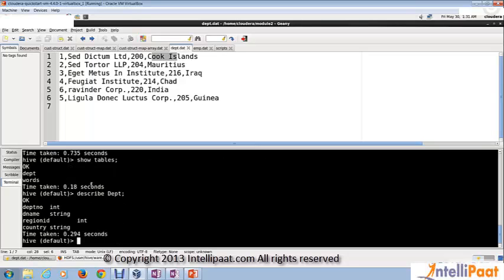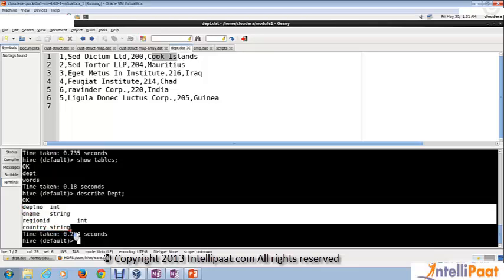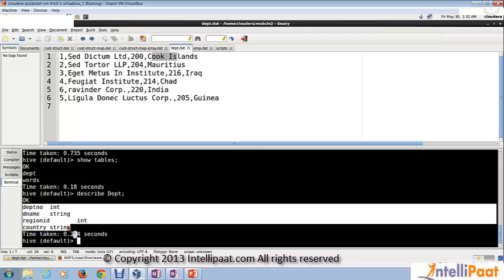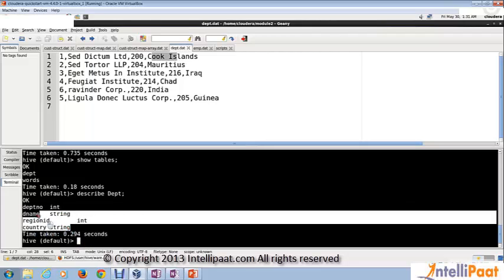Now when you did a describe department, don't worry, all these commands are in the script file. It gave you meta information, schema information: department number int, dname string, region ID int, country string. These are simple data types that Hive supports. In the next few slides, we look at complex data types, but for now, to keep things simple, we are just looking at simple data types. So this is the description.